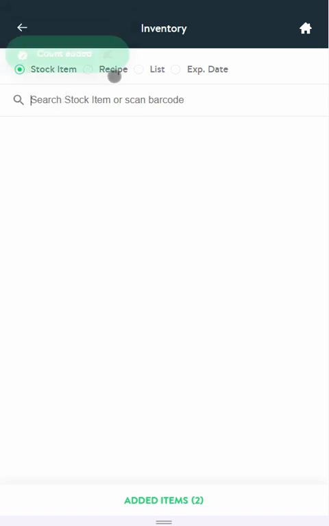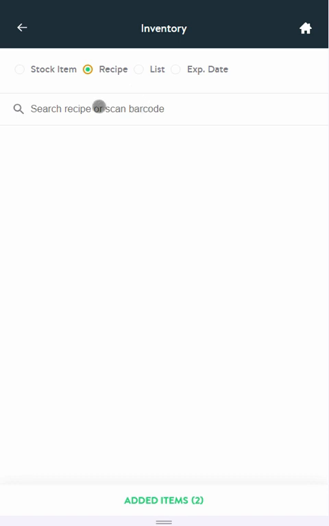Apart from stocks, counting entry can also be made with recipe. It should be noted here that whatever the quantities of the stock cards in the content of the recipe to be added, they are added to the count as stocks according to the amount of the added recipe.